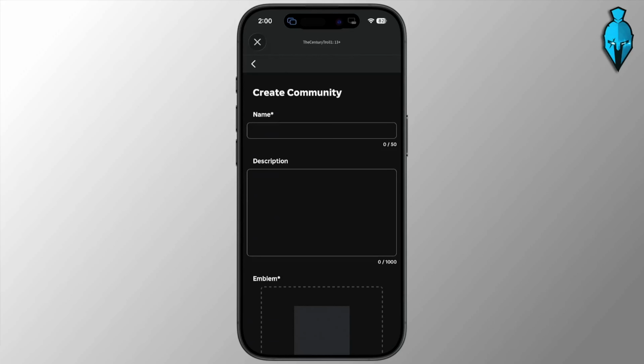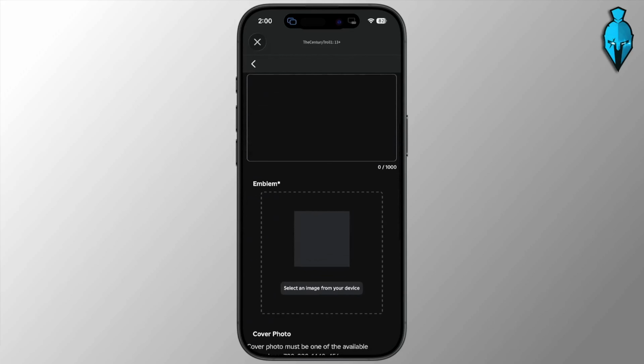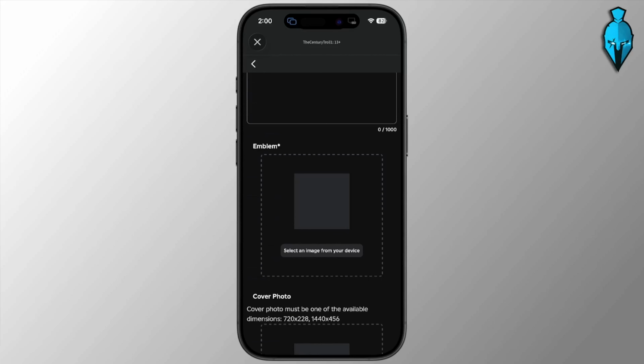But from there, you can go ahead and edit the emblem however you want, including uploading a brand new one. You can get it from your photo library and take a new picture if you want. But after selecting the image you want to use, tap Save in the bottom right corner. The new image will now be set as the emblem for your Roblox community or group.